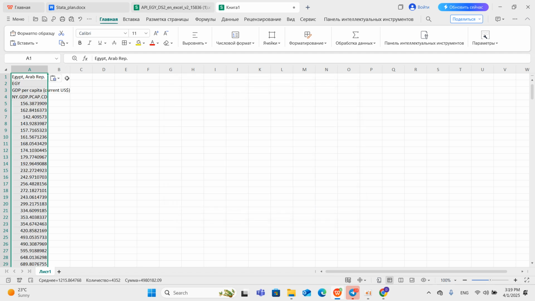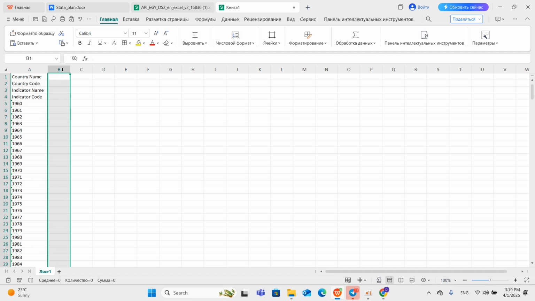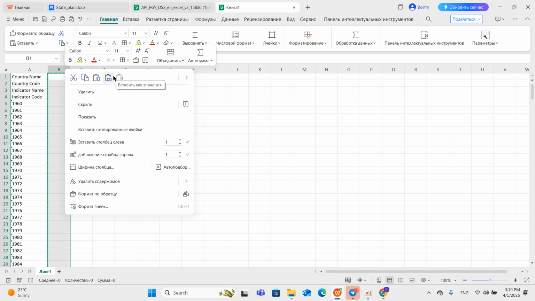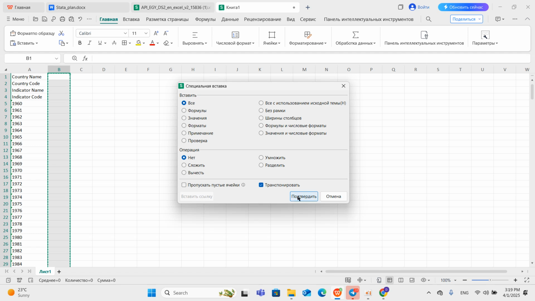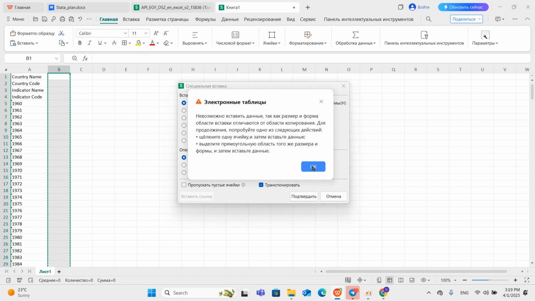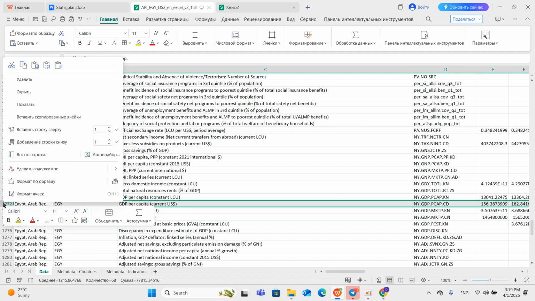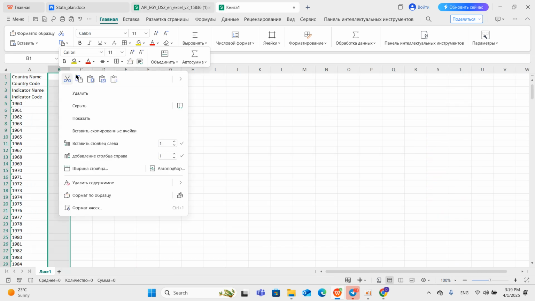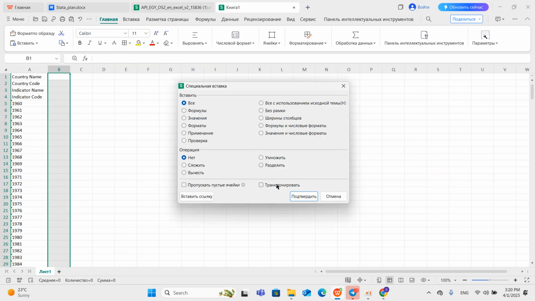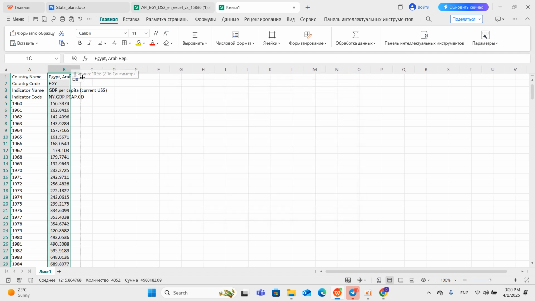Wait, I'm sorry. Oh, I made a mistake, so let's redo this. Copy. Here we go. GDP per capita.